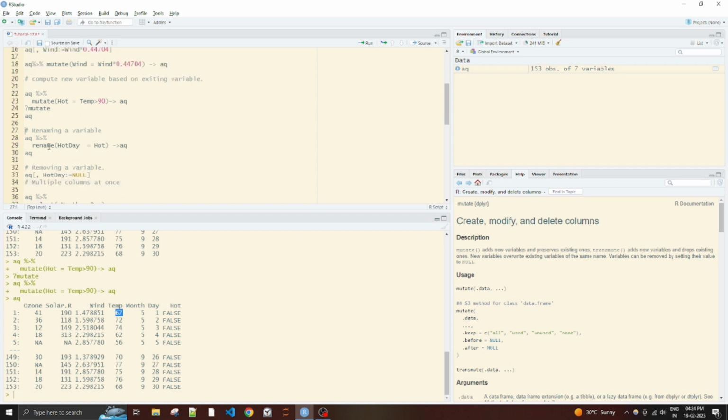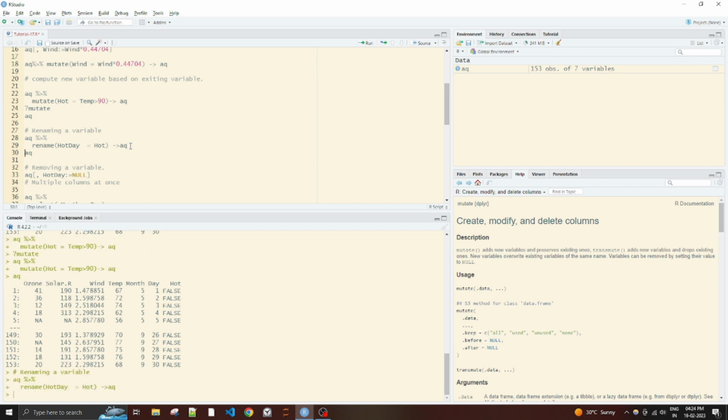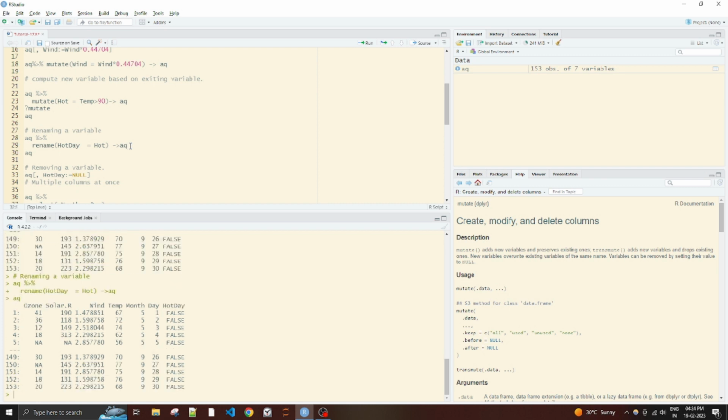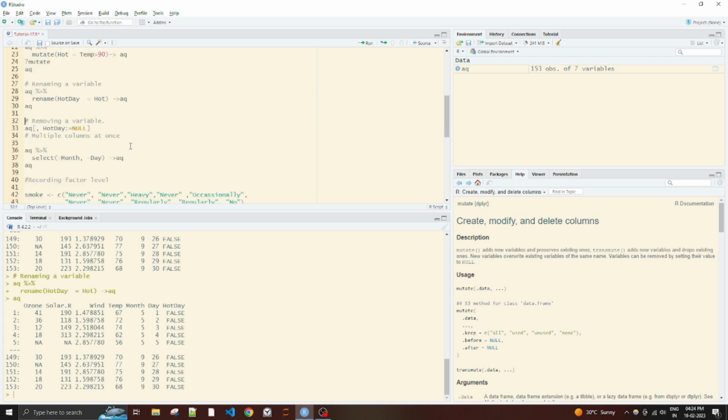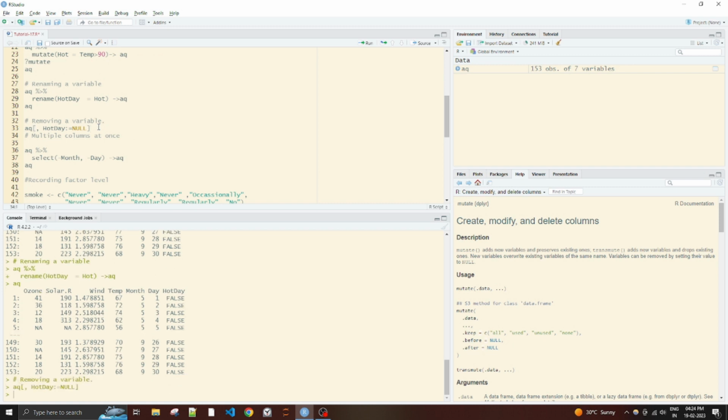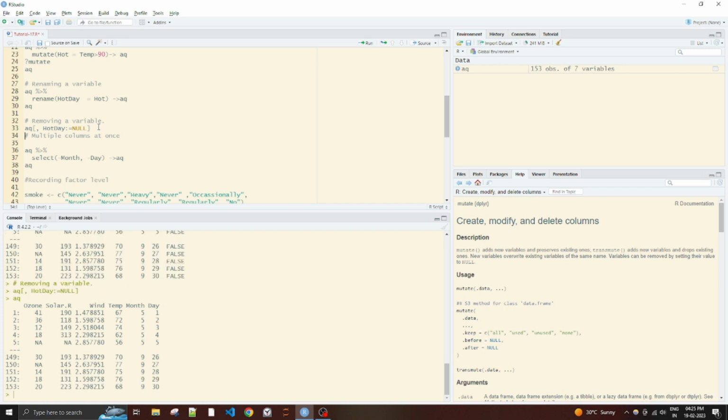We can also do renaming. Rename is the function which is used. Let's do that, and hot becomes hot_day. Again, if you want to remove the variable, we can make hot_day equal to NULL. And if you want to remove multiple columns at once, I run this just to show that it's gone, then you can use minus month and minus day. Let's run that and see. Now the month and day are also gone.